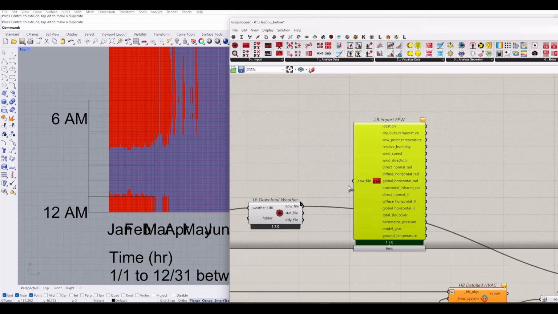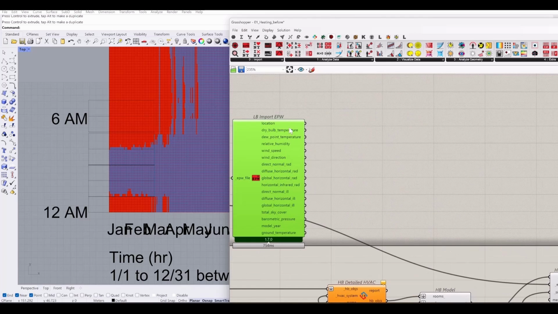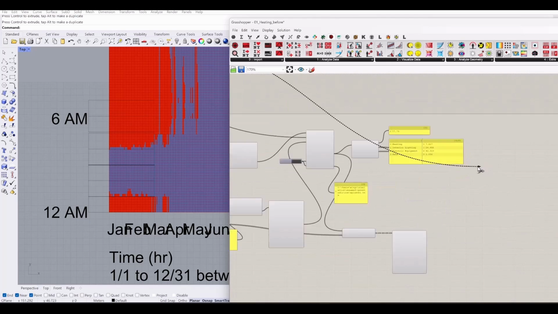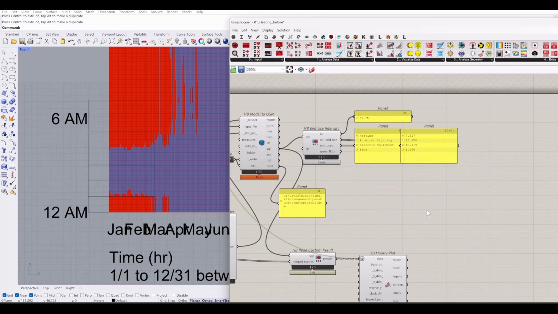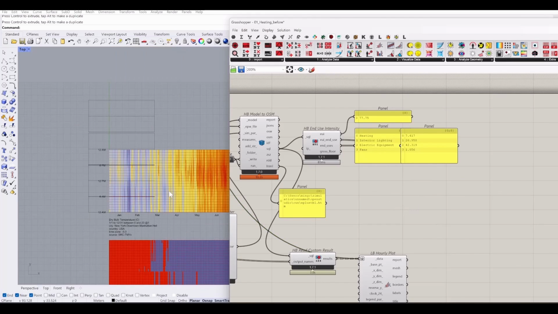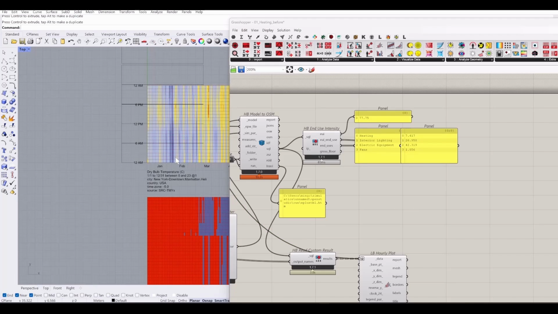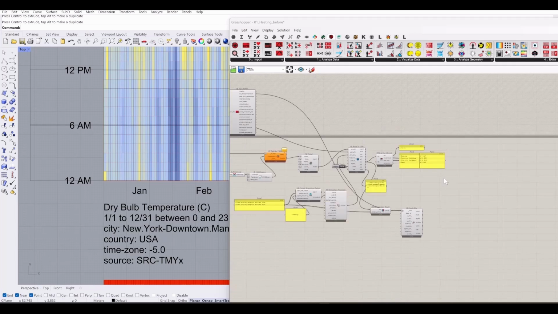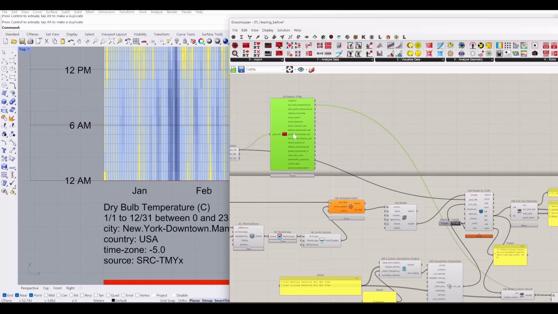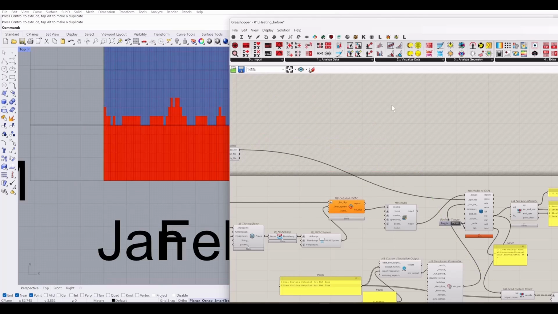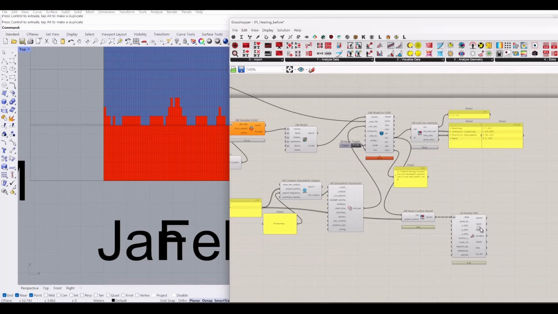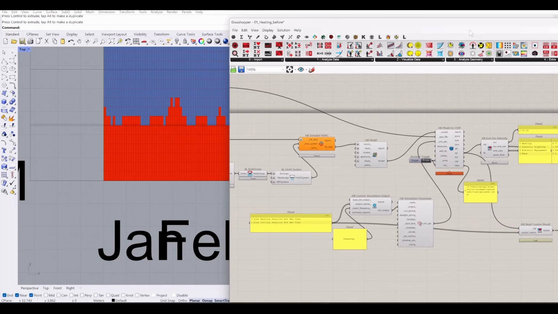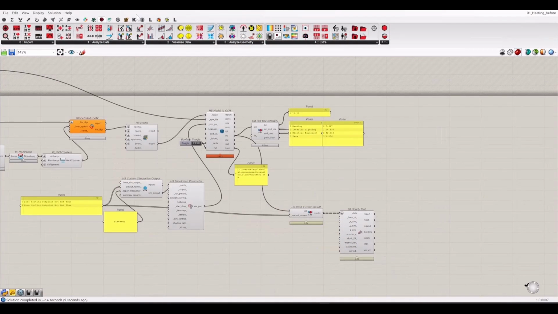Import the type of temperature. So during those hours, it's very cold. Yeah, you can see that. Or another way, we can check the room air temperature, just for reference.